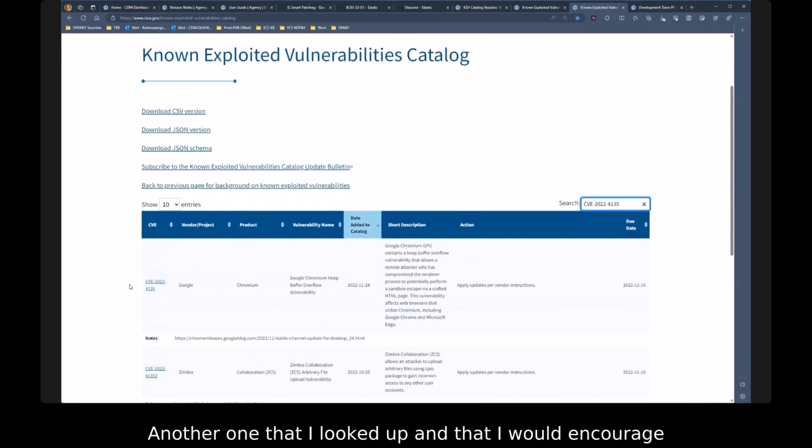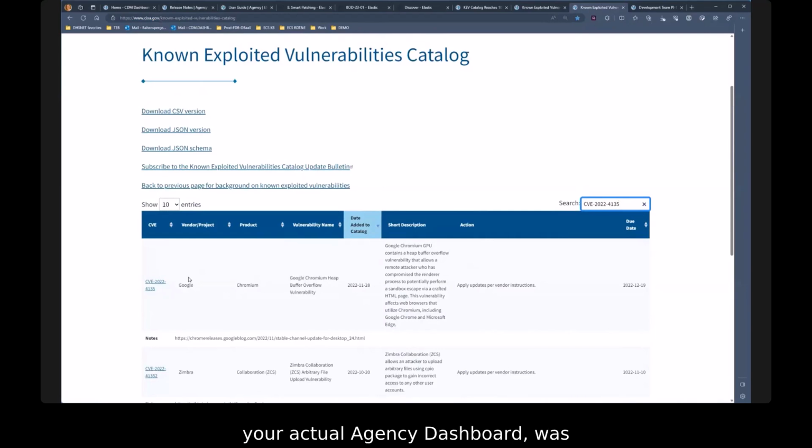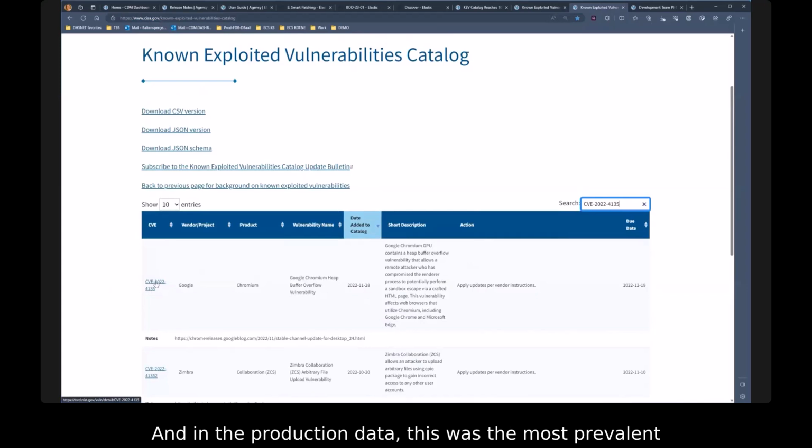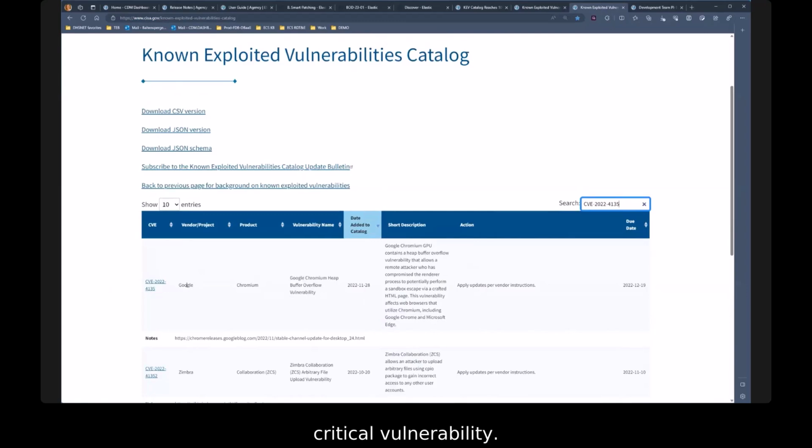Another one that I looked up, and that I would encourage you to go look at as homework on your actual agency dashboard, was the most prevalent critical vulnerability, and it happened to be in the Google Chrome browser, and so it is this vulnerability. In the production data, this was the most prevalent critical vulnerability. So what that tells me is a lot of the agencies have Google Chrome as well as Microsoft Edge and other browsers on their endpoints that they're provisioning. So they probably have multiple browsers.